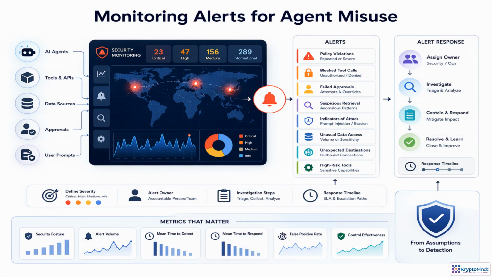Monitoring is where agent security becomes operational. Policies and approvals only help if failures create visible signals. Strong programs alert on repeated policy violations, blocked tool calls, failed approvals, suspicious retrieval, unusual data volume, unexpected destinations, high-risk tools, and prompt injection patterns.